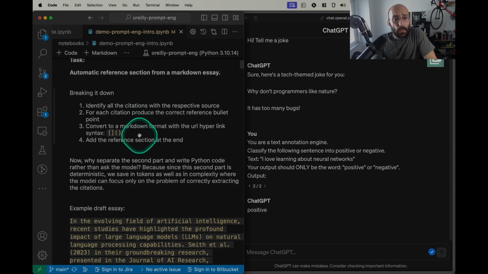Well, we can break this problem down into 4 separate steps. We can break it down into identifying all the citations and the sources present in the report, in the text, in the essay. We want to identify those sources along with the citations or the descriptions of what those sources contain or represent. Then for each of those, we want to produce a correct reference bullet point. That means having a list of bullet points, and each bullet point contains the description of the source and the link to the actual original source.